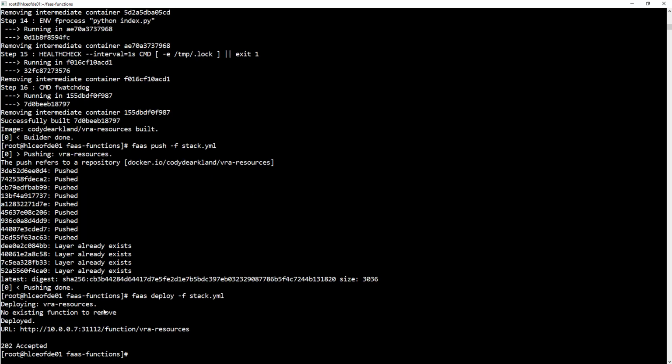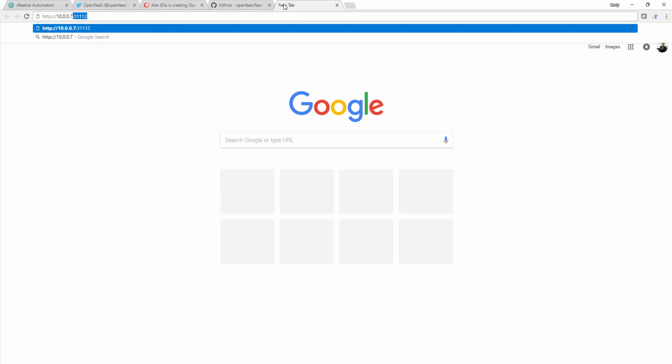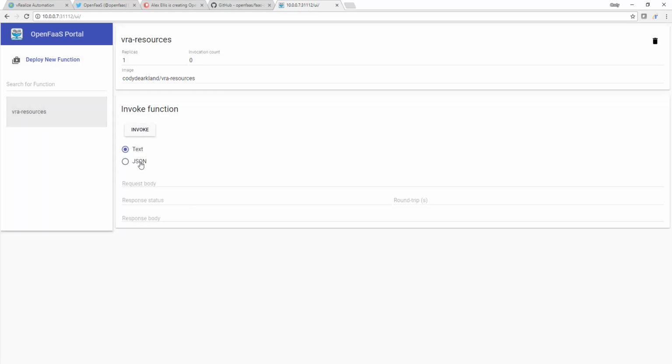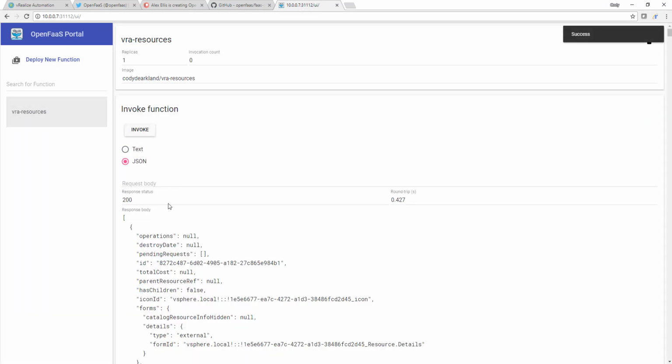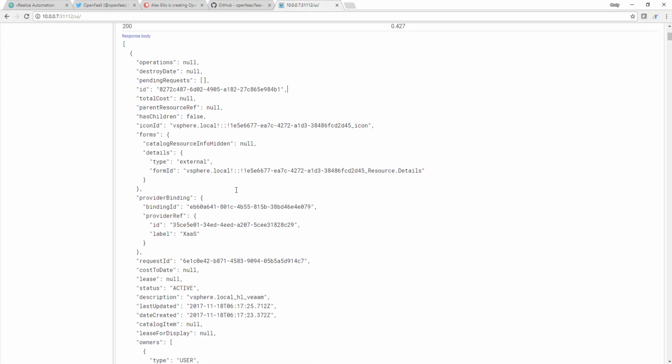So that's there now. If we open up our browser now, again, we know that this is HTTP 10.0.0.7.3.1.1.2. We'll get dropped right into our gateway. There's our function. Drops into JSON and run it. Boom. So we've received a JSON response. So that function is actually working now.